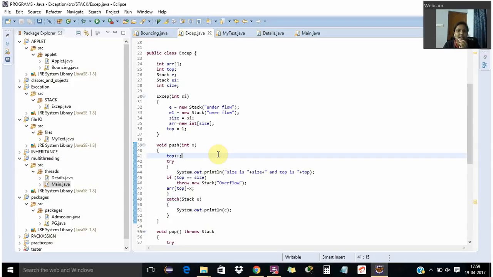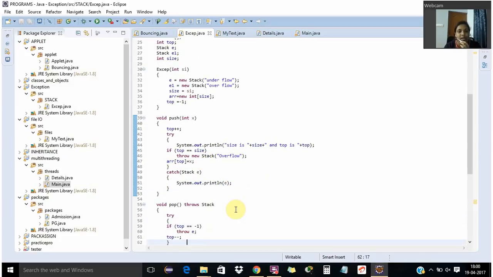Whenever you put an element inside the stack, it goes to the bottom. That is first in, last out. In push, whenever through the main function I give an element, it comes in as integer x. Whenever I push an element, the top gets incremented, and here I have a try and a catch, in which it displays the size of the array and the value at which top is. If top is equal to size, that is, if the top and the array size become equal, it throws an exception called overflow, and it gives the element to the top, and it takes the exception and prints it.